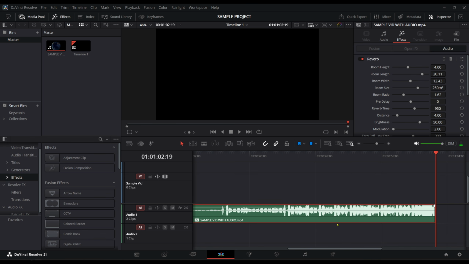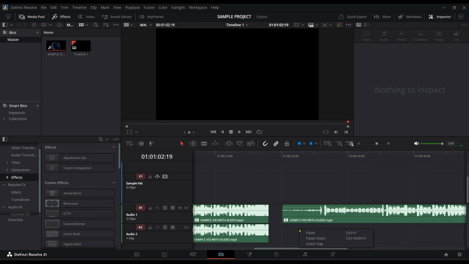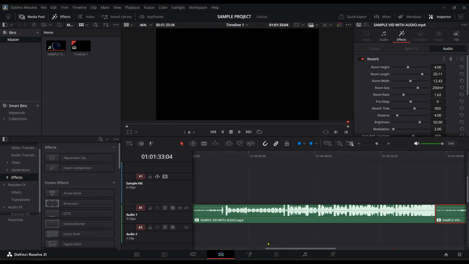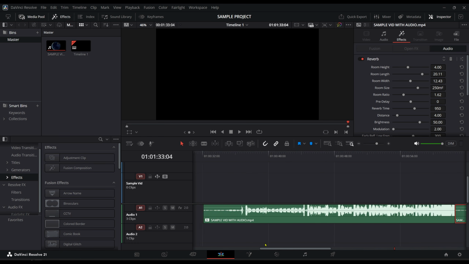When you paste, DaVinci Resolve will create a duplicate of that original audio clip in the timeline. This helps you save time because you do not need to re-import the file or manually rebuild the same section again. Just copy once, paste where needed, and continue editing.